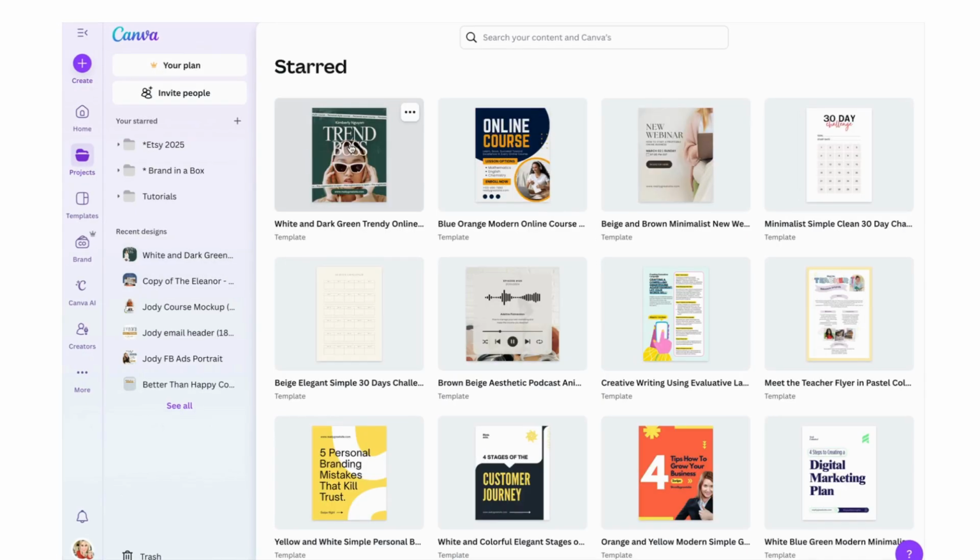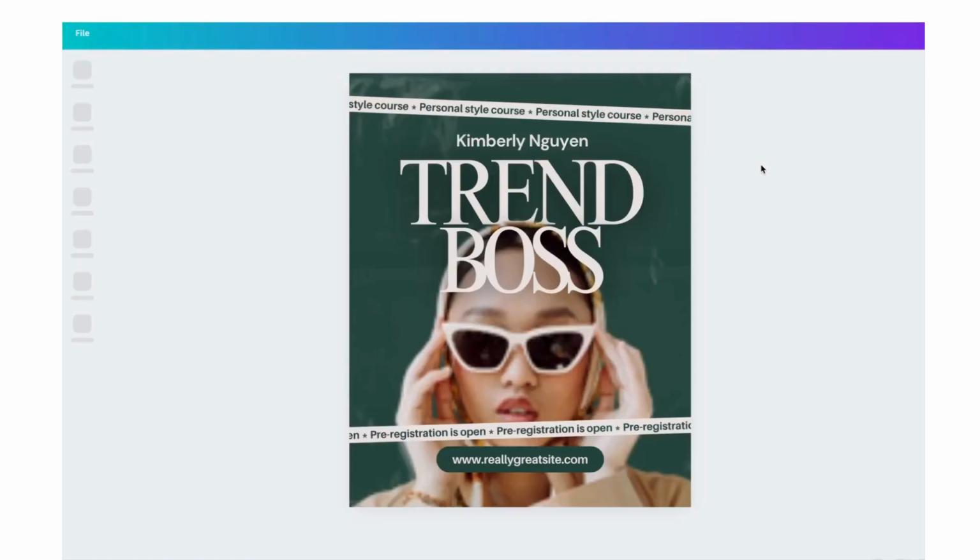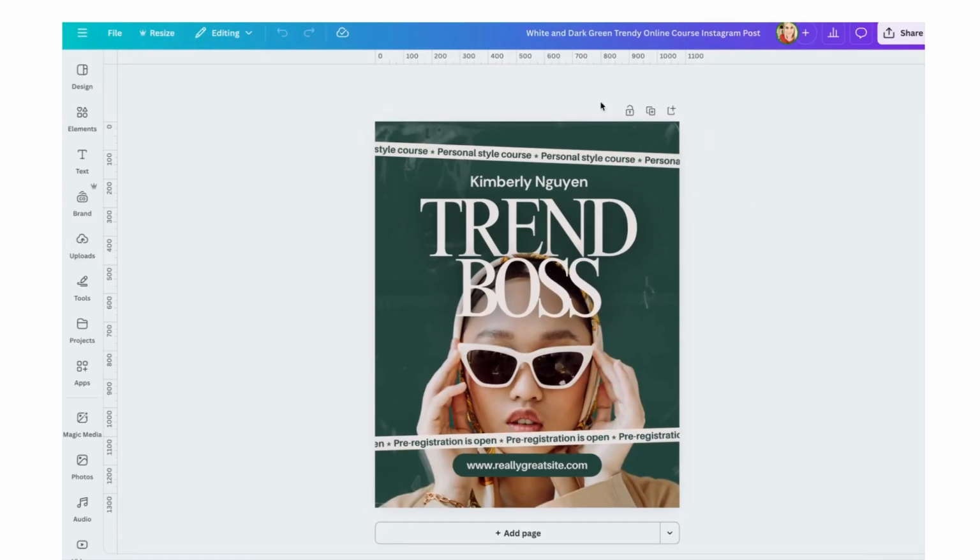So if you want to use one of these, you just click on it and say customize this template, then you can make any changes to that you want to.